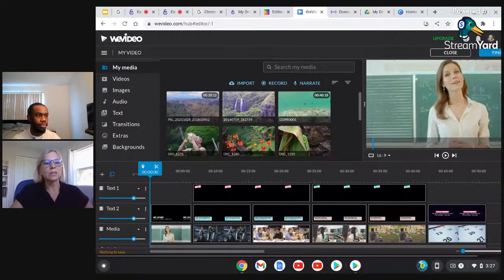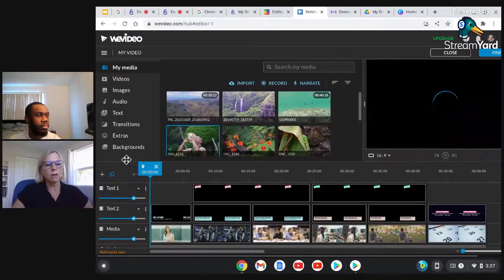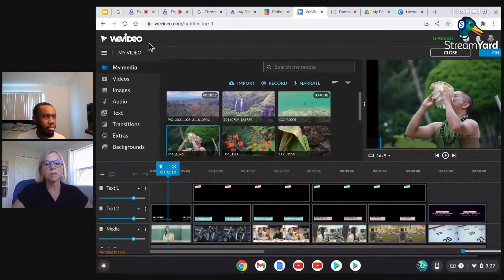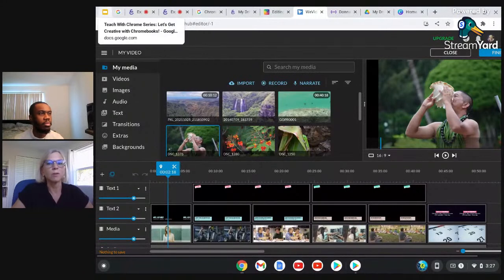So it's very easy to go into the editor. There's a simple view as well as a more advanced editing view. And you can drag and drop your clips right onto the timeline. So it's really easy for you to get started with that. So I'll go through and demo probably one project that I'll have open for WeVideo.